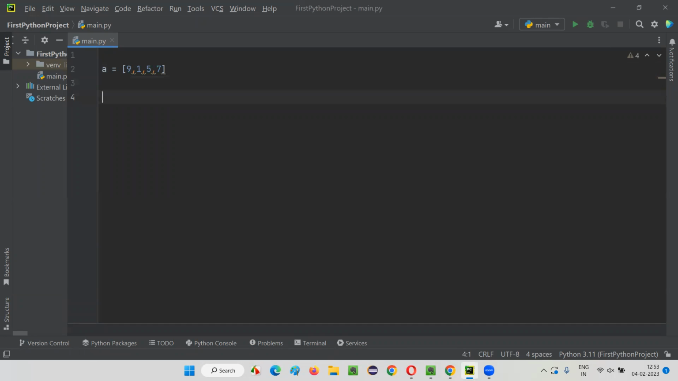And here I write a for each loop for each and every element. I'm just saying E, you can give anything, in A, that is in the list. Here I'll write some code, that is print of E. I'm printing the numbers. That's it. This is a normal for loop case.